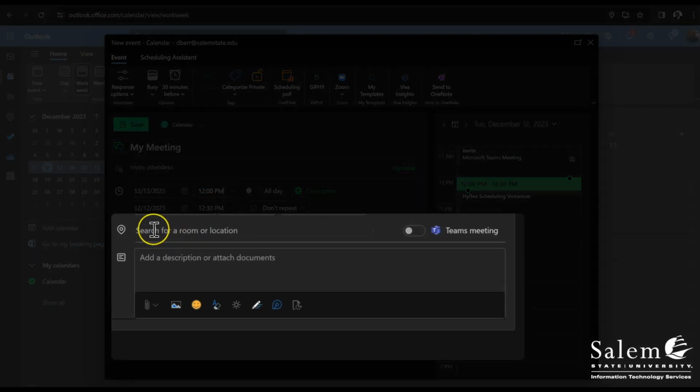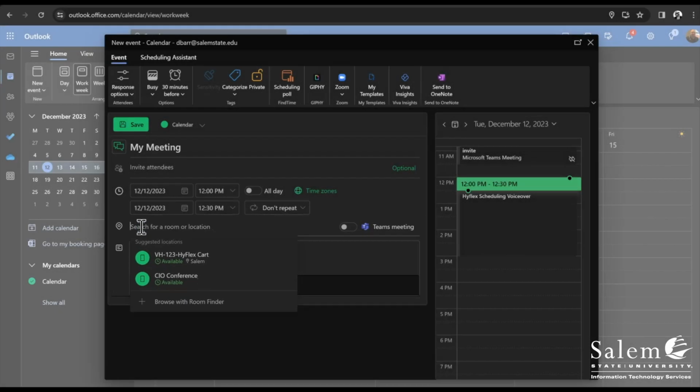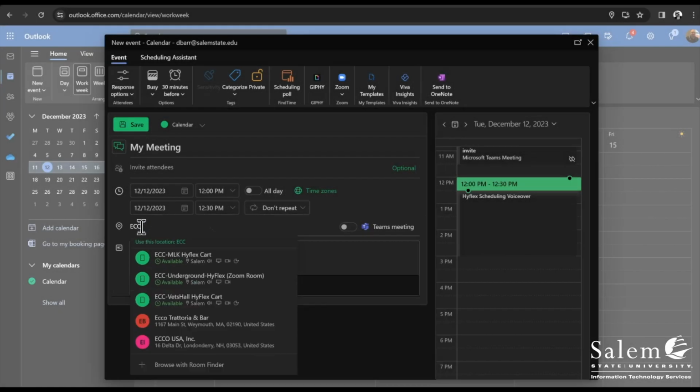And now this is the area that we're going to reserve the cart. This is the location field. For this purpose, we're going to select the Ellison Campus Center. That's ECC. And the available carts will pop up. We're going to select the Martin Luther King Hyflex Cart.